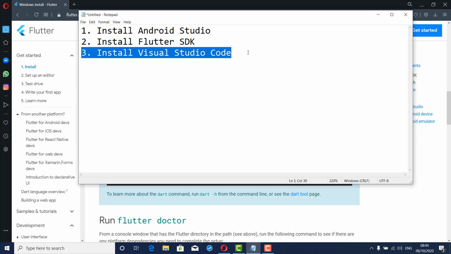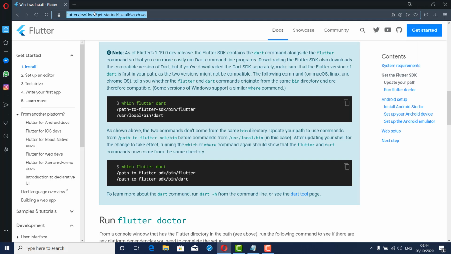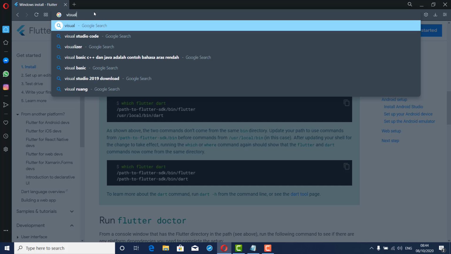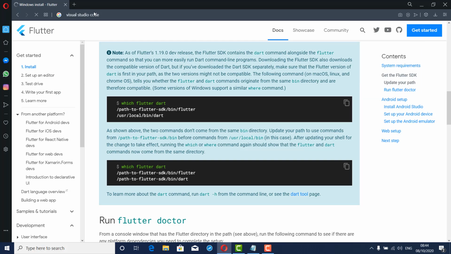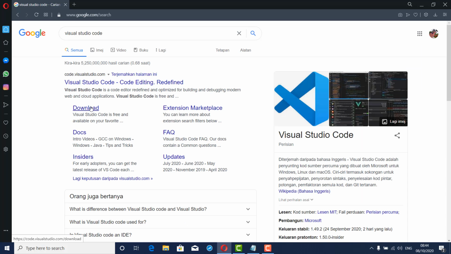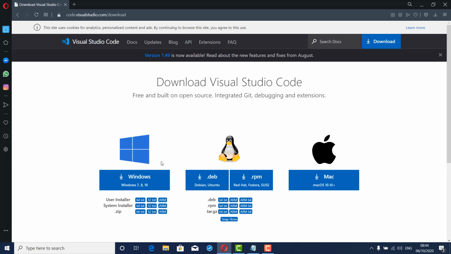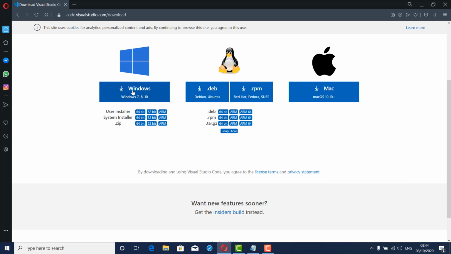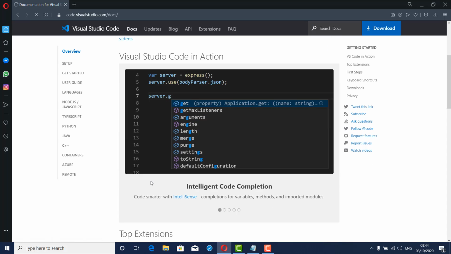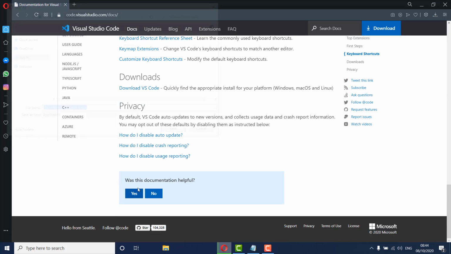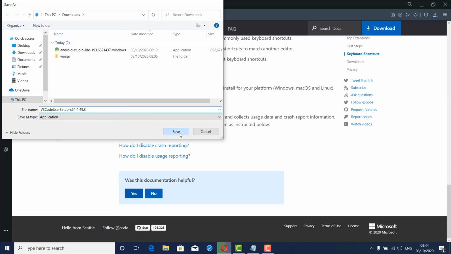Step number 3 is basically to install Visual Studio Code. So Visual Studio Code, you can just straight away go to download and download for Windows. Okay, so save.